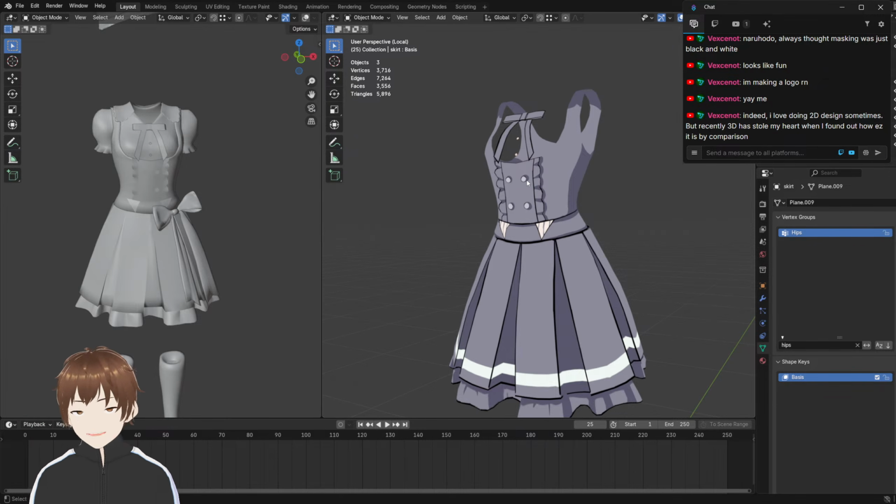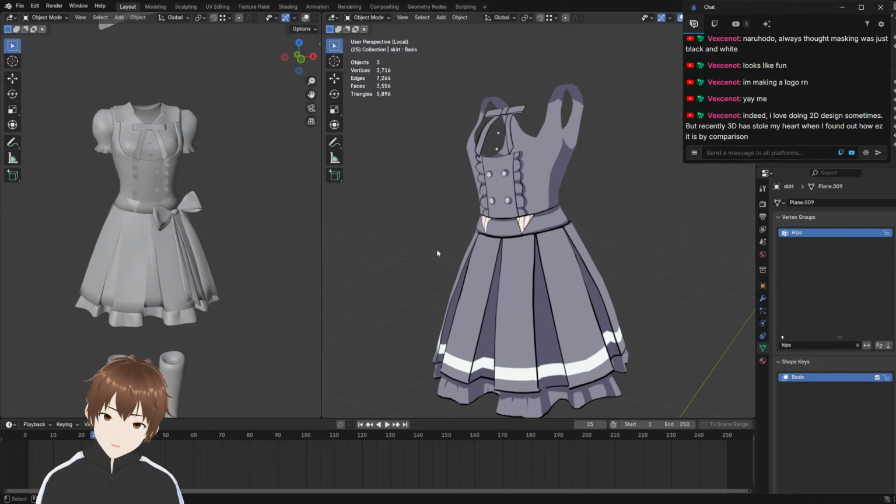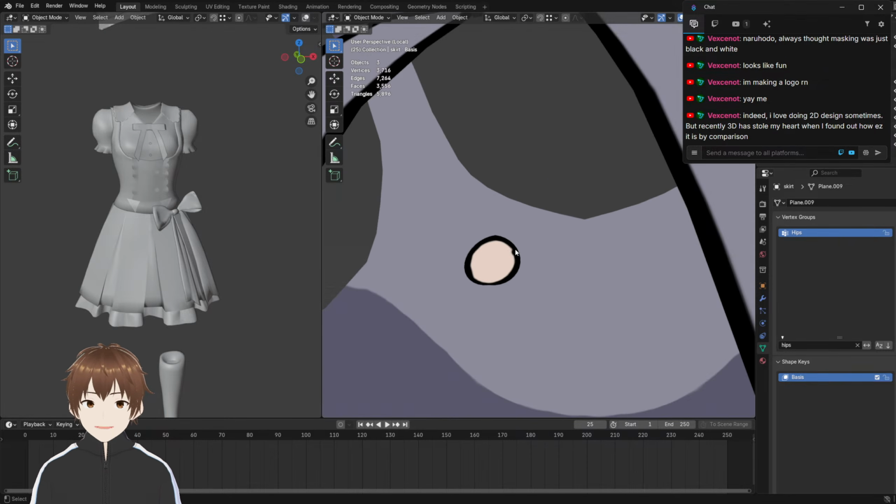Yeah, I mean, yeah, definitely. Some things are definitely a lot easier in 3D because if you get a line wrong, unless you're using vector art, it's a lot easier to fix in 3D than 2D. What the hell are these buttons?